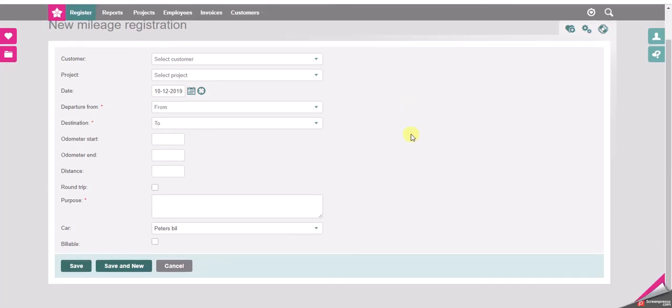Now, this is an updated interface, and you'll notice that this is not connected to a time registration, but to a project. So I select my customer here, CHL. We have a project called Test CHL, and I can choose where I'm going from. Now, there's three options as default available.